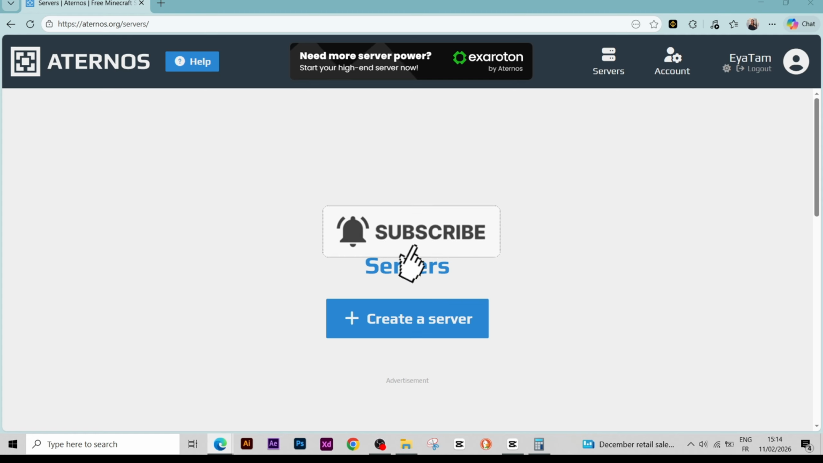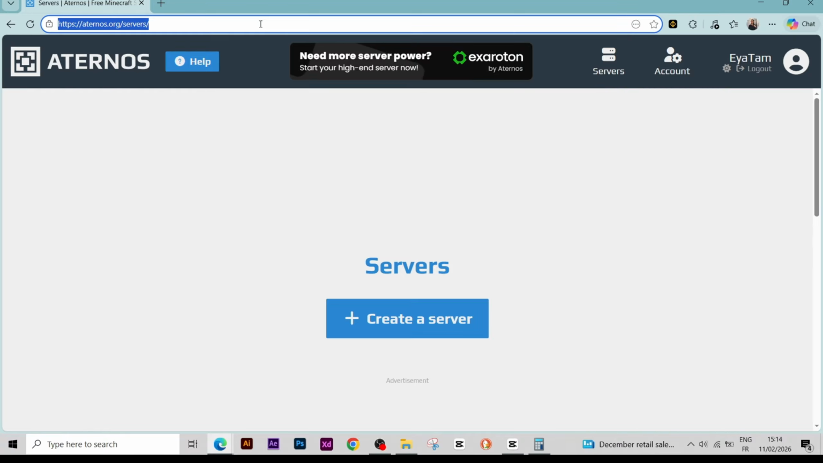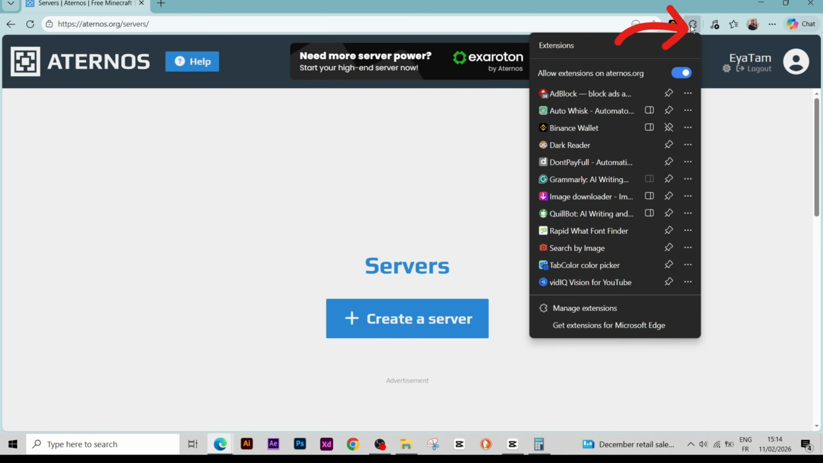Hello guys, in this video, I'll show you how to turn off AdBlocker for Aternos. So the first thing that we need to do right here is to open our browser and then go to aternos.org. And then in this part, just look for the extension icon, which is right here.